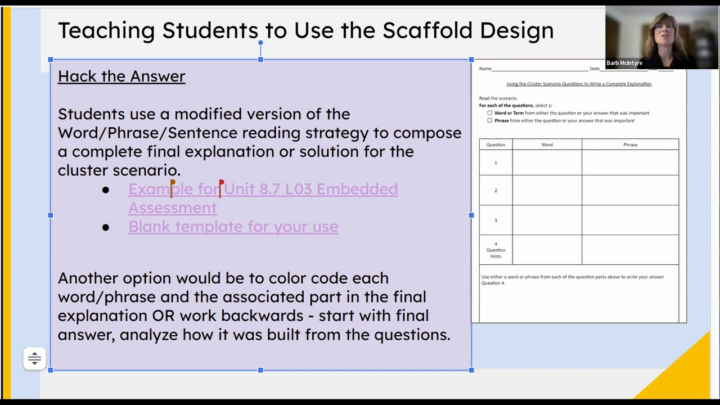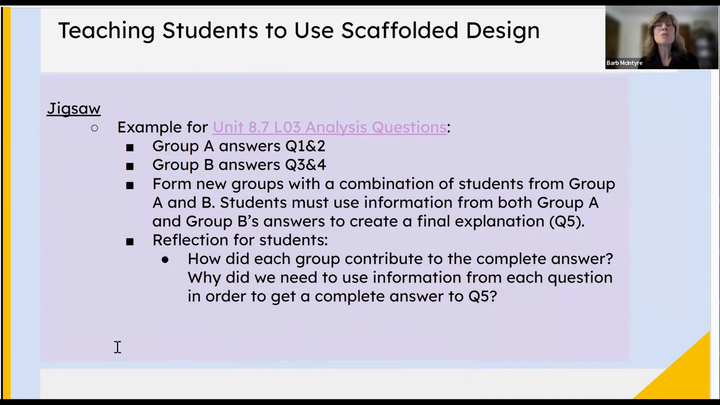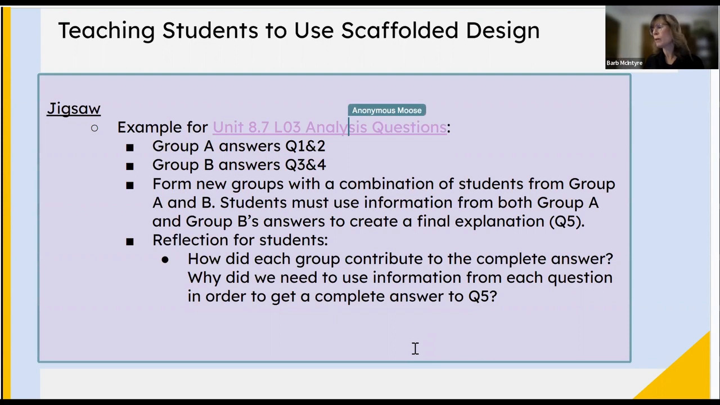Okay, let's look at another strategy to help your kids. So this is a jigsaw. And so if we think about that EA or the analysis questions, and we didn't look at analysis questions, but there's a link to these analysis questions. You could split your kids into groups. So you have group A's and group B's, and maybe you put 2 to 4 kids in each group. Group A answers question 1 and 2. Group B answers question 3 and 4.